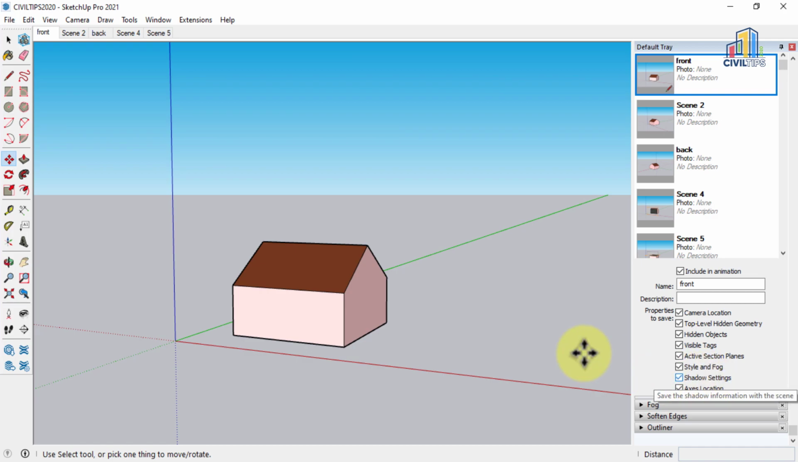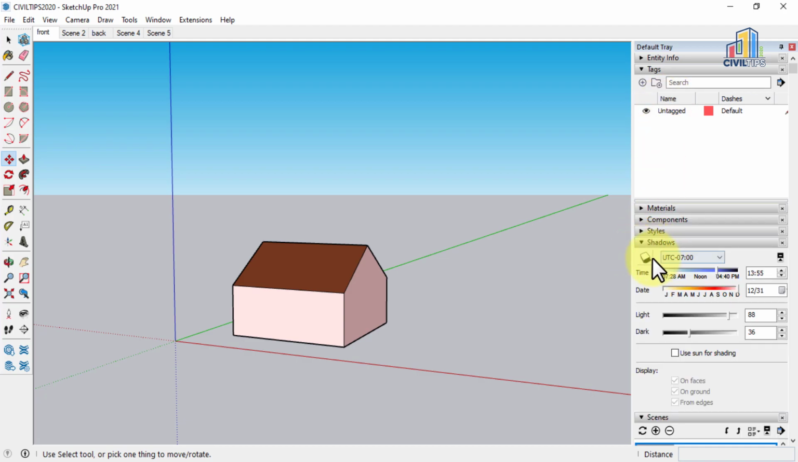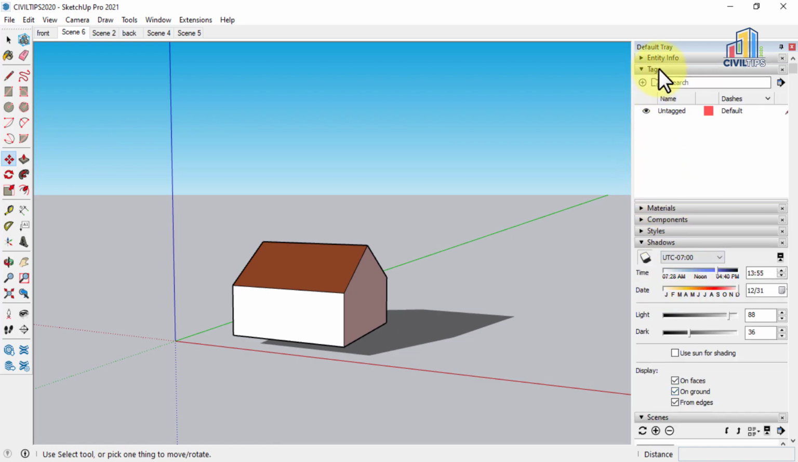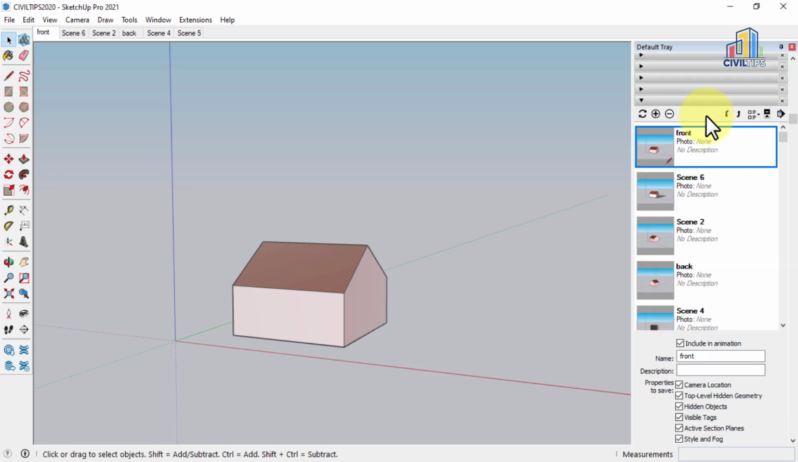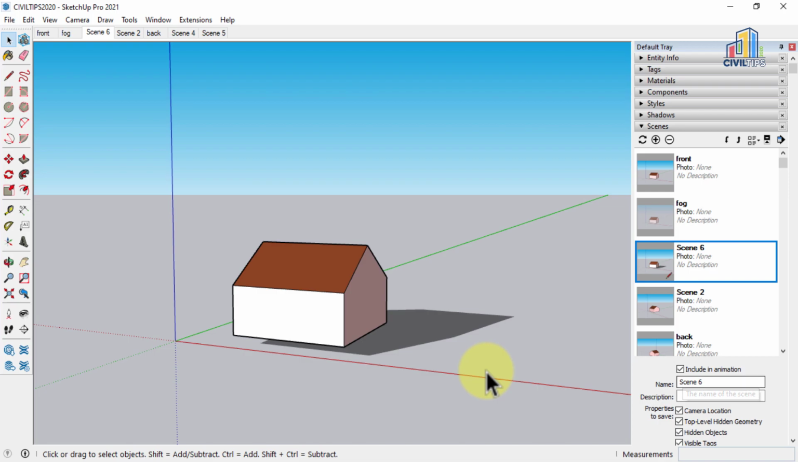Fog and shadow settings. So you can create a shadow and create new scenes. And also you can create a fog and create a new scene. If you want to change the name, you can change the fog like this. So if you click the fog tab, it automatically comes. This is shadow. So this is a quick way to move from one style to another style, one scene to another scene.